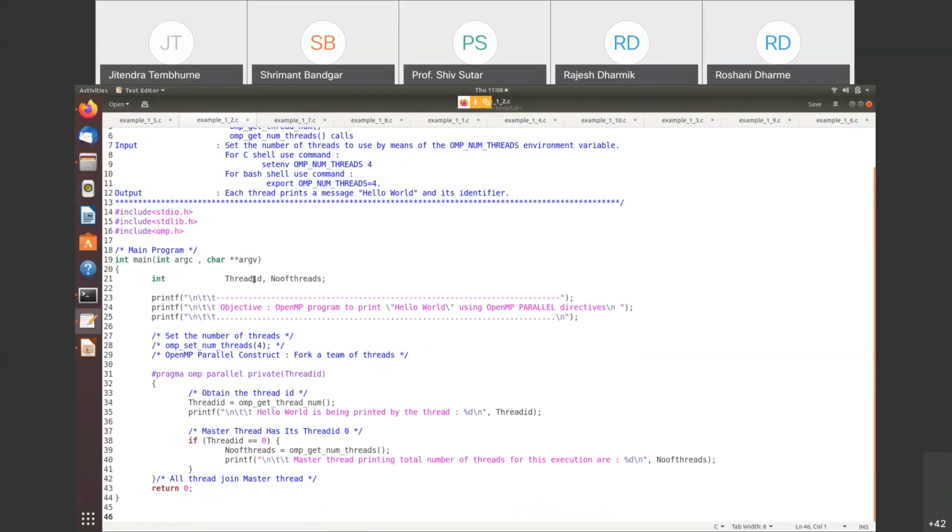So there are two variables. This variable will handle thread ID. This variable handles the number of threads. Now in this case, we are not specifying how many threads we want to use for the parallel region. This is the parallel region.